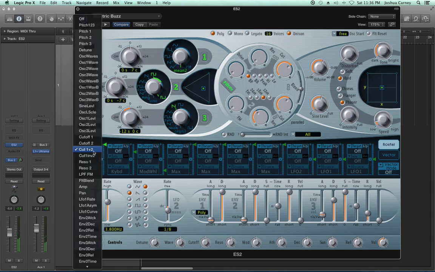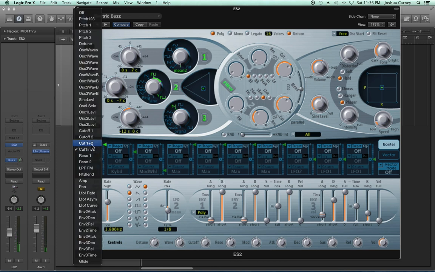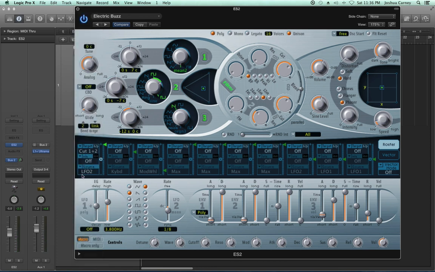And let's try cutoff 1 inverse 2. Yeah, I find that I think cut 1 and 2 sounds the best here.